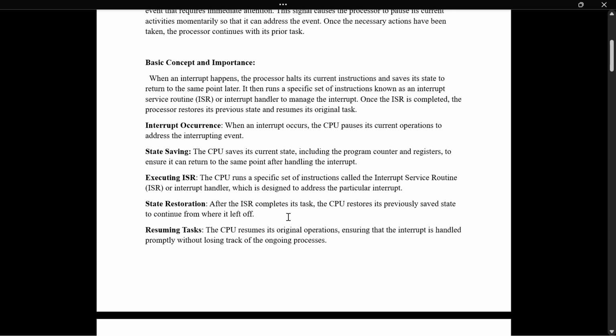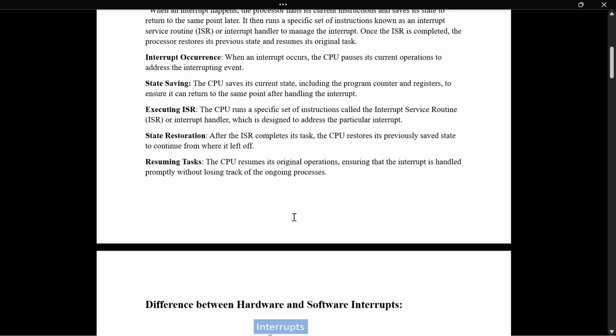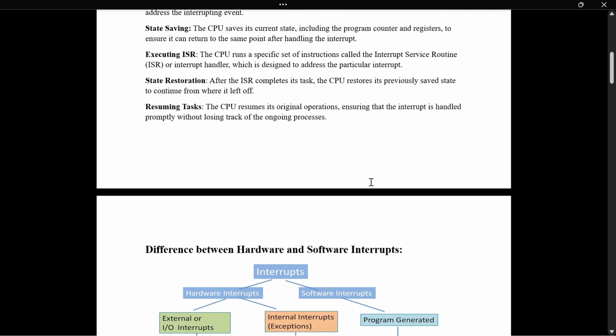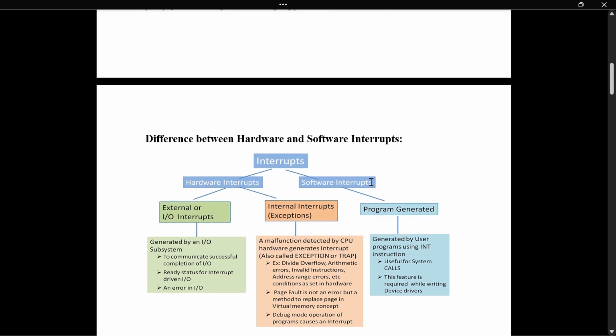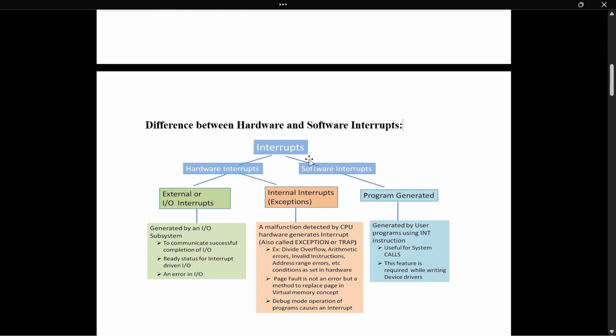State restoration. After the ISR completes its task, the CPU restores its previously saved state to continue from where it left off, resuming tasks. The CPU resumes its original operations, ensuring that the interrupt is handled promptly without losing track of the ongoing processes.